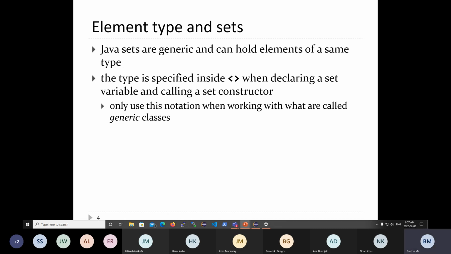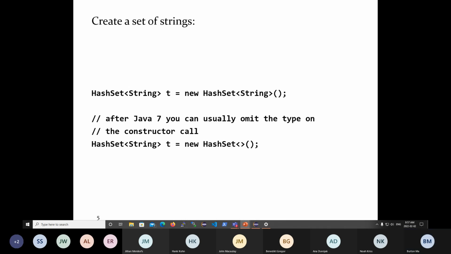Okay, like lists, sets in Java are generic, so they can hold elements. You can create a set to hold elements of a specific type. Like lists, you're going to use the diamond operator to specify the element type. And also like lists, you can't make a set of primitive elements, so you have to use the wrapper classes. If you want a set of int, you have to use big I Integer instead.